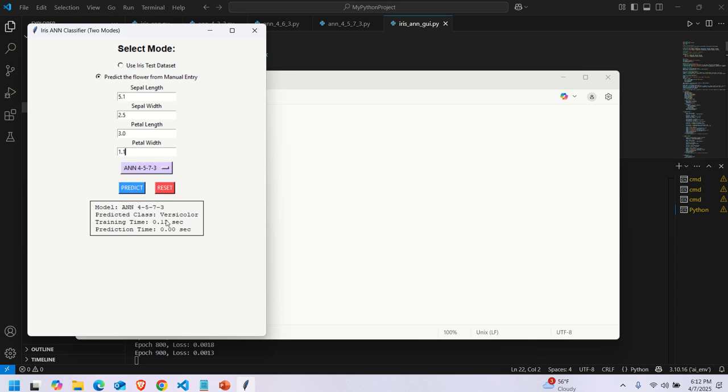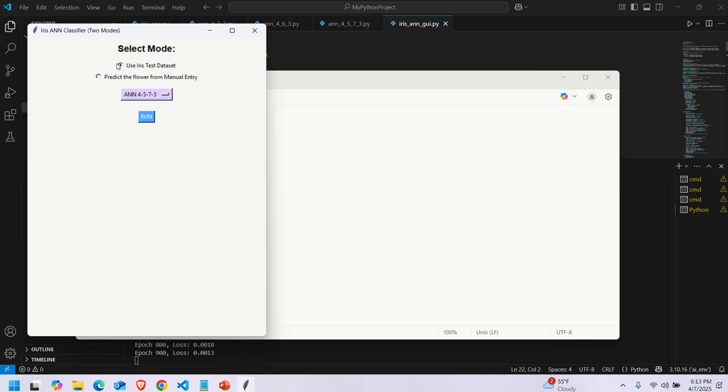So for 4-5-7-3 also it's able to predict it correctly as versicolor, and I have included a reset button here so that on click of reset all the values will be cleared and the output section also will be cleared so that we can go ahead and enter the input again. And if we want to again see the results from the iris test dataset, we can just switch to iris test dataset and we can switch between the drop down for ANN and click on run.